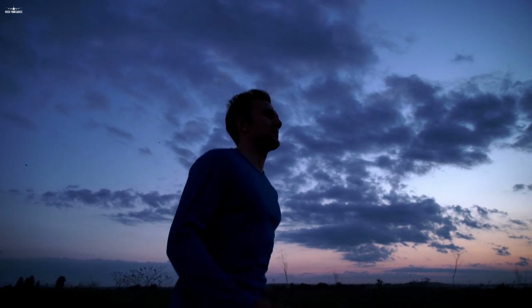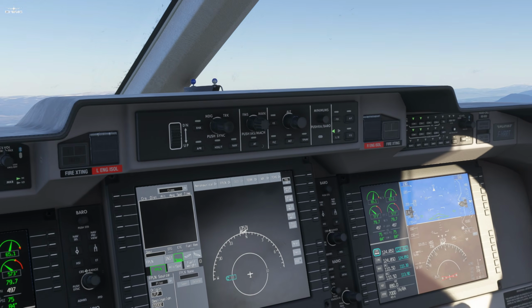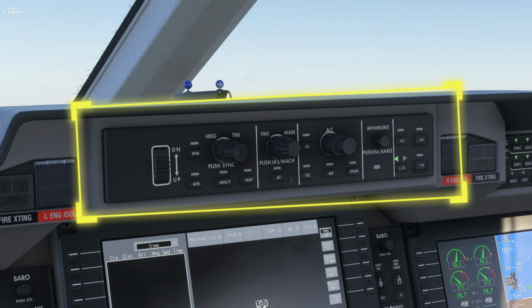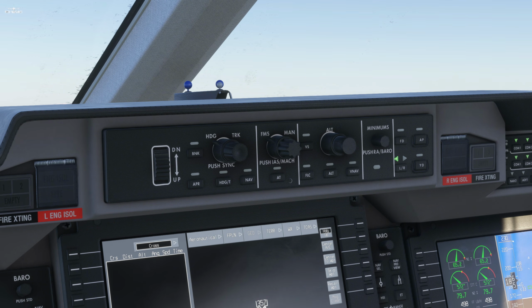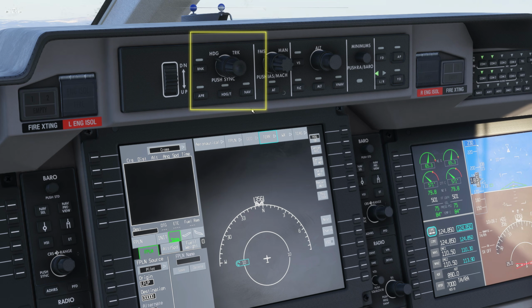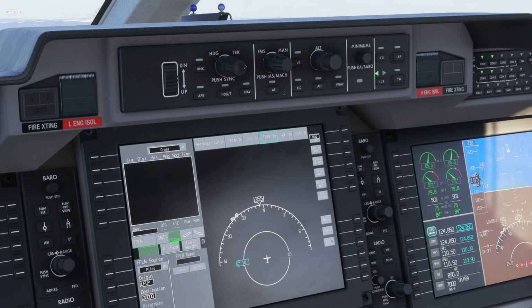Let's start the video. Today we want to focus on this big panel just above the MFD that contains all of the autopilot functionalities we will use for this tutorial. Let's first give a heading to our plane, turning the HDG knob, and you would see your selected heading moving on the MFD. For now, let's just keep our current heading.